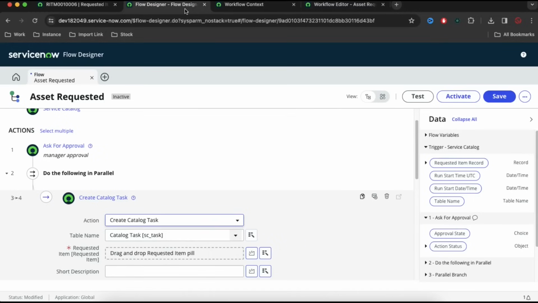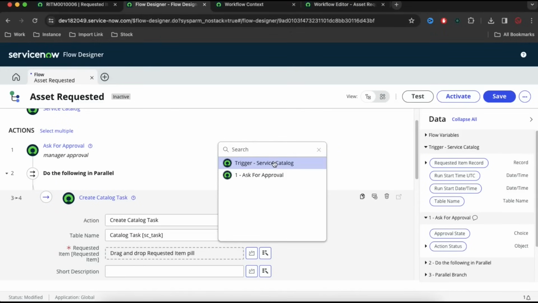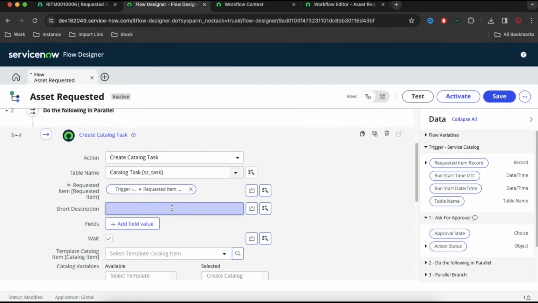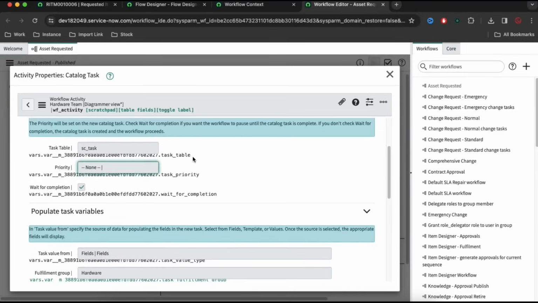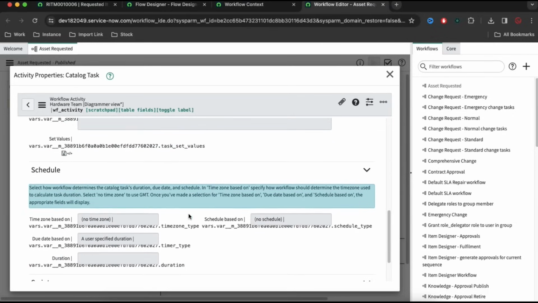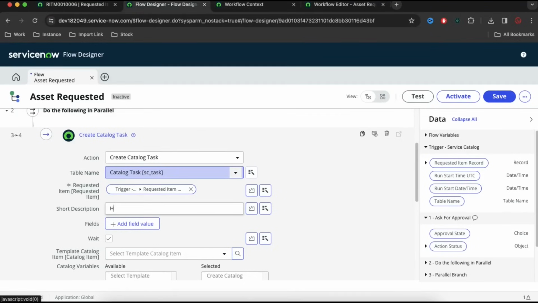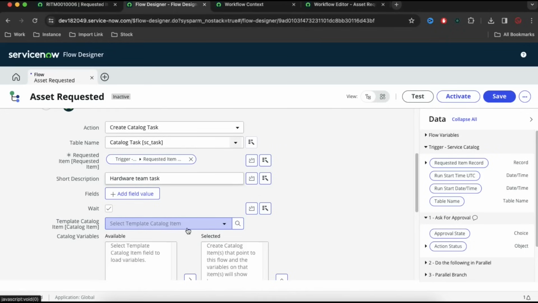So what I will do, I'll go to this flow designer, and you can see I need to select the requested item. So I'll go here, then trigger condition requested item, and here I can put the short description. So here we can pick that short description. I can say hardware team task, something like that. I can put that, and here we can select this catalog item.